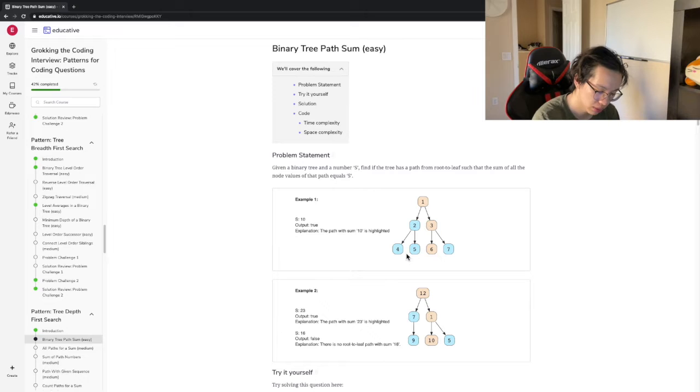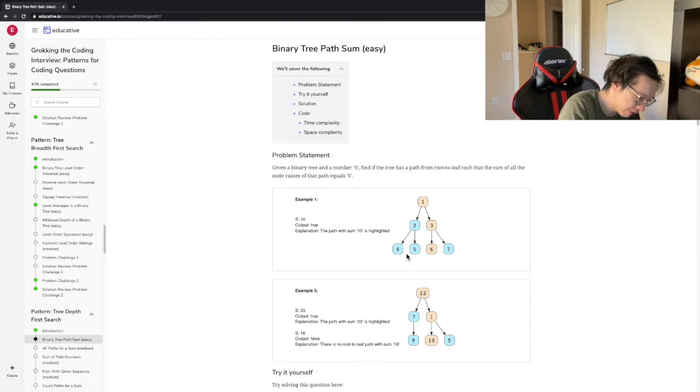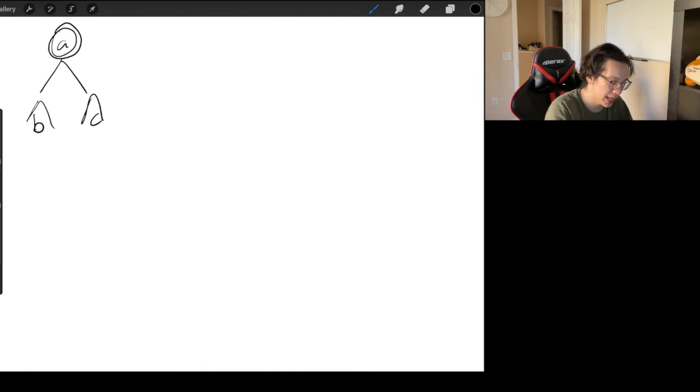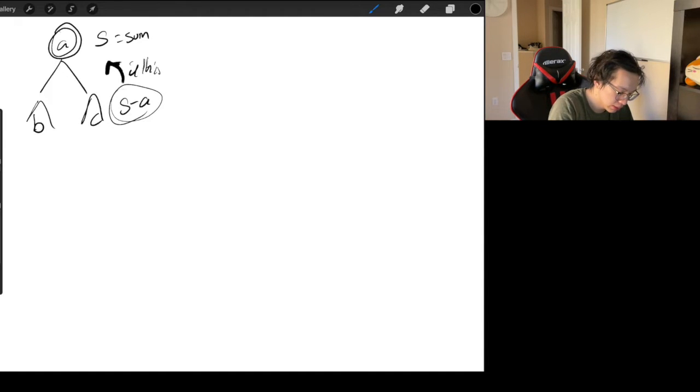So, it's very standard. What I'm thinking about doing is, let's say I have a value here, A, then here, B, C subtrees, and I have a sum here, right? Let's call this S. So, I just need to find out if there is a path of S minus A in the subtree. So if this is true, then return true.